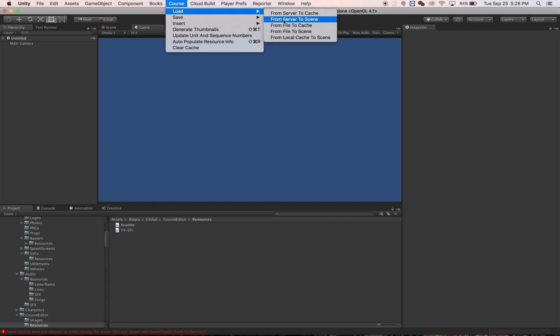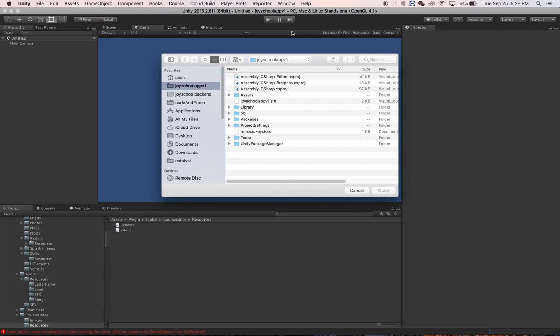You can load it from the server to the scene. You can load it from the file to your player prefs or your cache. You can load it from the file to your scene, or you can load it from your local cache, your player prefs, to the scene. The one that you'll use most commonly is loading from file to scene. Make sure you've got the latest on the backend repository checked out, and then do a load from file to scene. You'll get a browser here.